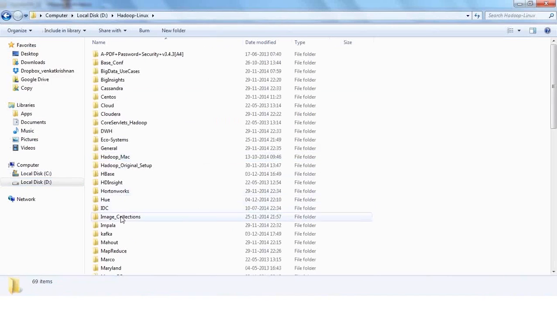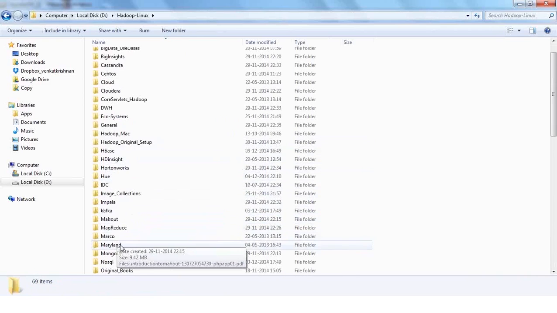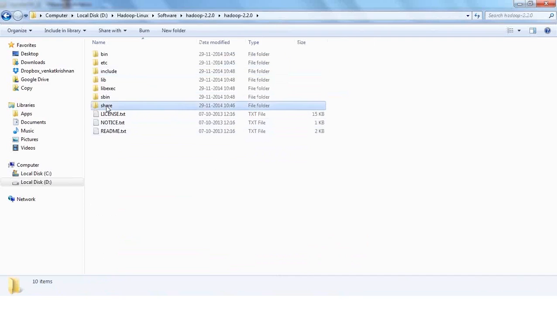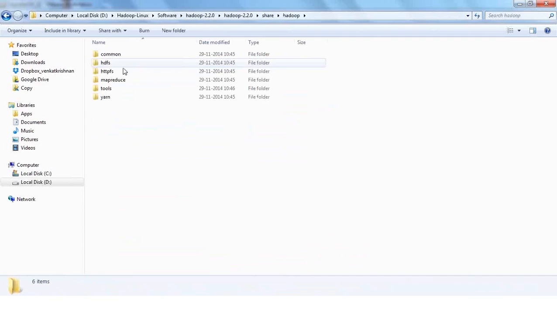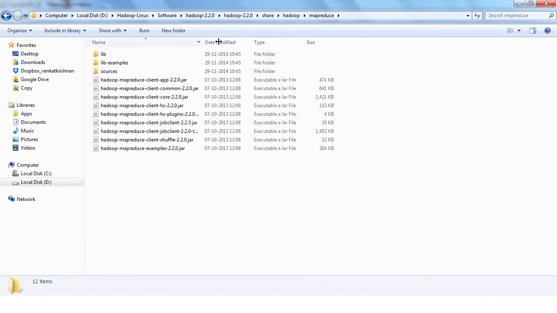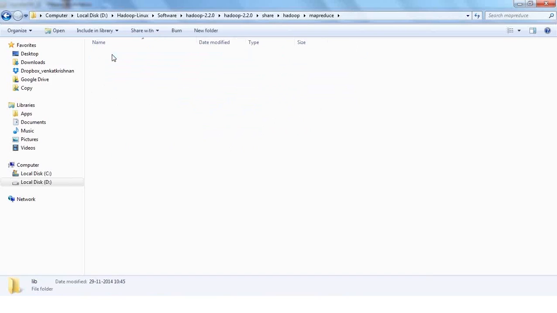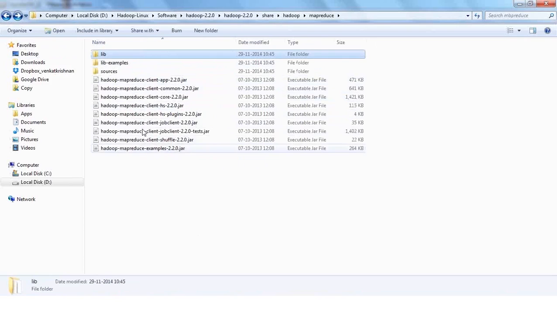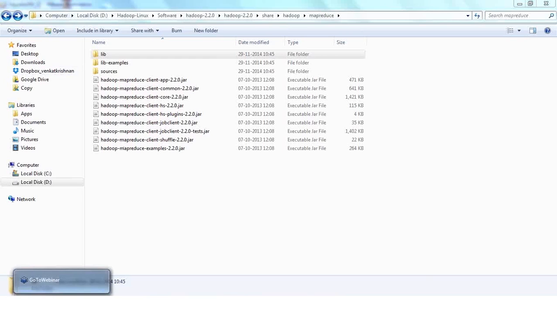Because in your Gen 1, it was there in the lib folder, so they have repackaged it. Let me go down to my software over here and Hadoop 2.2.0. Go down to your share, Hadoop, MapReduce. Yeah, it is in share Hadoop MapReduce. If you look at the lib, all the library files are there and it is all available over here.